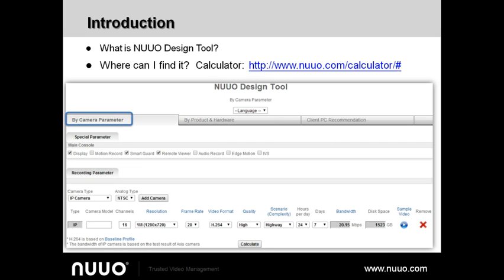The second is by product and hardware. For a customer who already knows what recording product to use, the user can easily check whether the selected server is capable of handling the recording requirement or not. The third is by client PC recommendation. A customer who requires a client PC to monitor a single or multiple recording servers can choose the corresponding remote client application to estimate the decoding capability of that client PC.